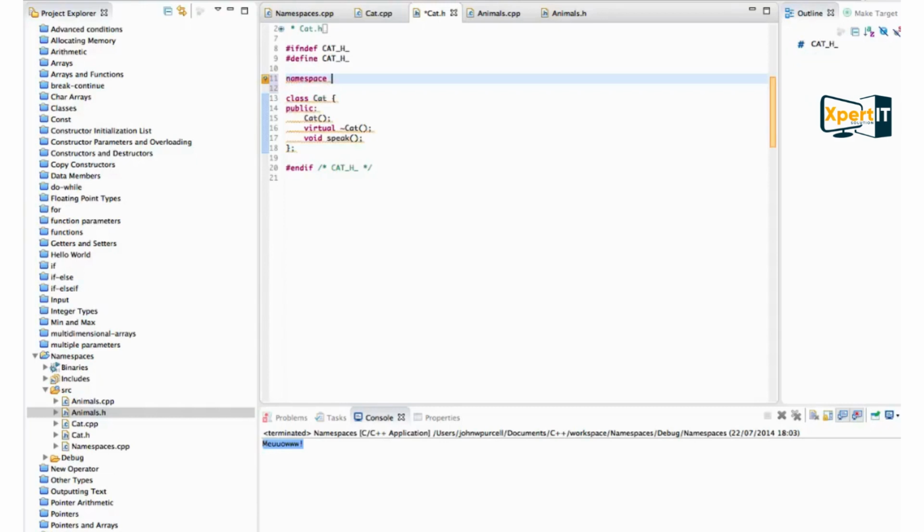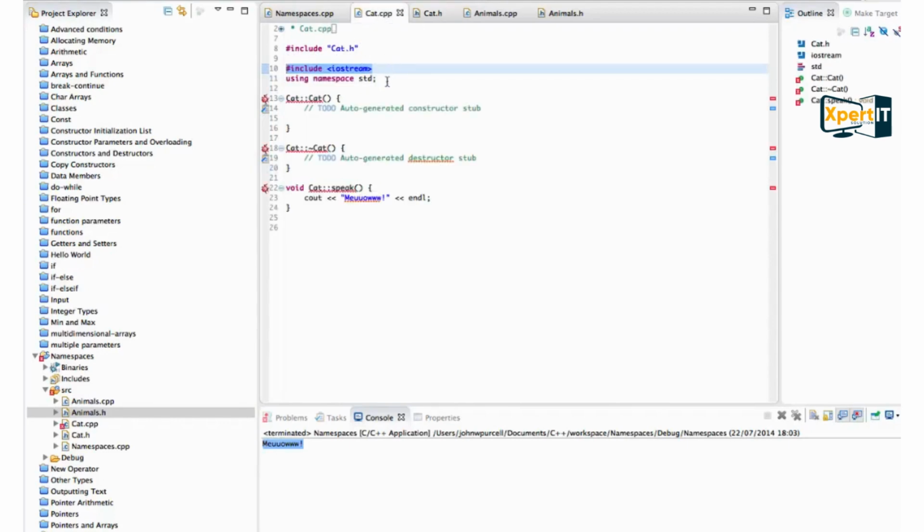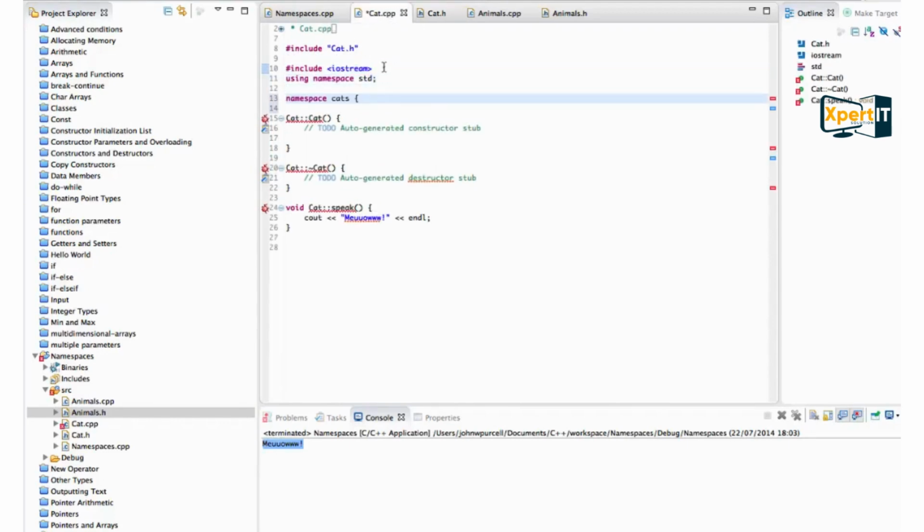namespace. Let's put it in a namespace called, I've got one called JWP. Let's call this, I don't know, let's call it cats. So just for a silly example here, and I'm going to close the namespace there, and the same namespace also needs to be around the implementation. So around the implementation here, not around the includes.